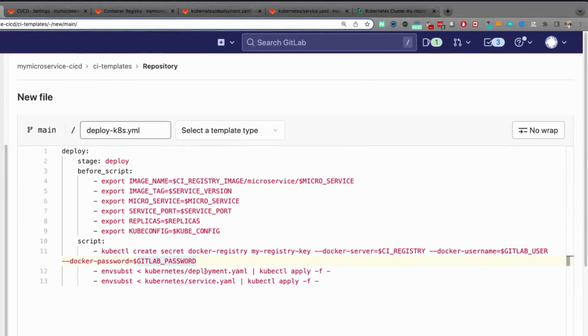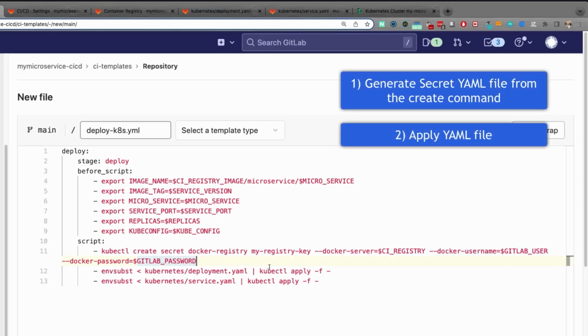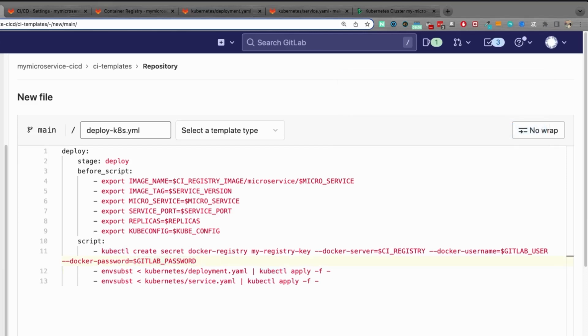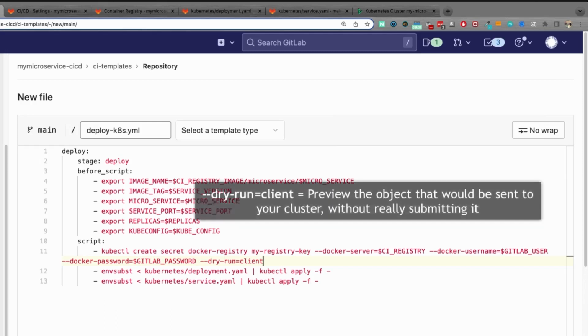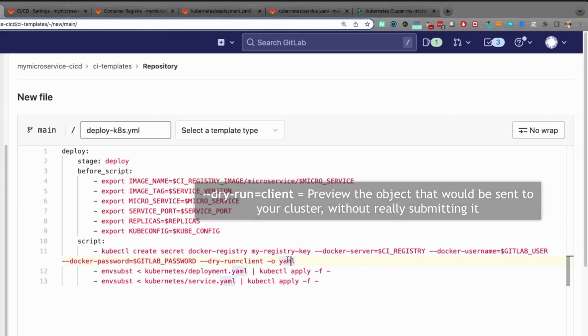So what we're gonna do is tell kubectl to generate a YAML file from this create command and then apply that YAML file using kubectl apply. And it's actually very easy to do with kubectl because we have a flag on any command called dry run, and the value is client. So this is equivalent to getting a preview of the command without actually executing it. So give us a preview of this command in a Kubernetes YAML format.